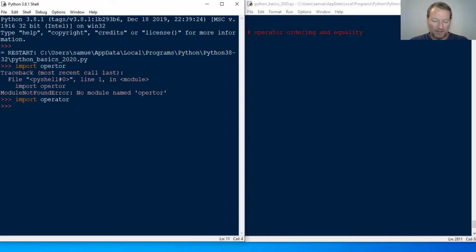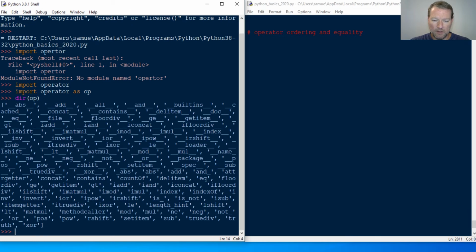So all right, import operator as OP. So we're going to look at ordering. So less than, greater than, less than or equal to, greater than or equal to, and so on. Let's look at it. OP. All right, so here we are. Less than, equal to. All right. Less than. So let's take a peek.